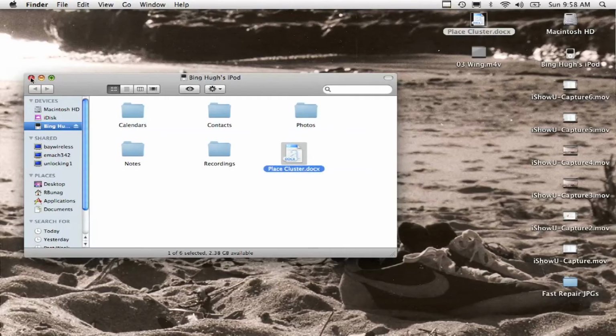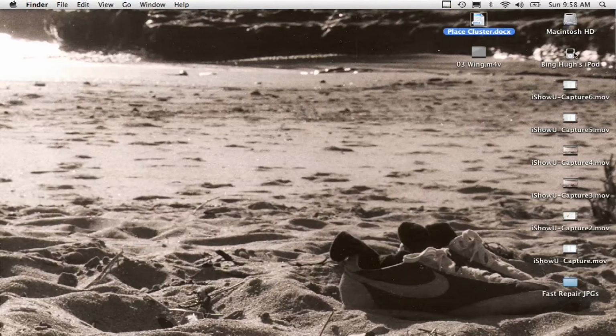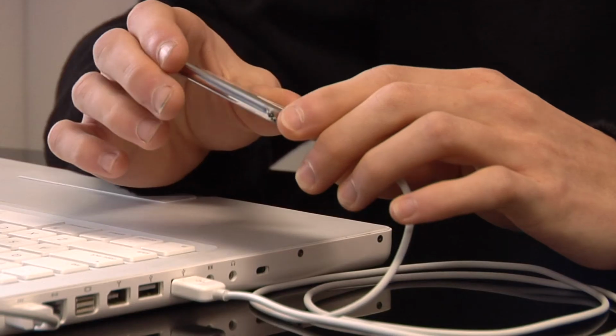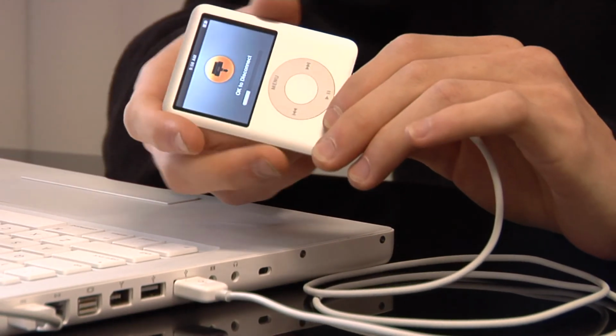And then what I'm going to do is come over here, take this little iPod icon and drag it down to the garbage can so that it ejects the device. So once I eject it, I can then unplug it.